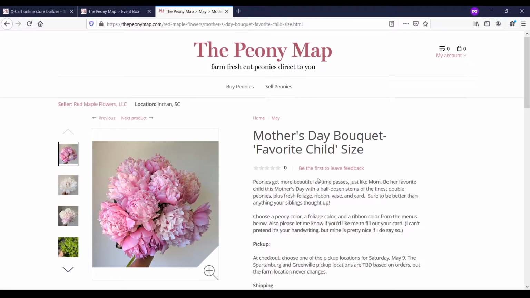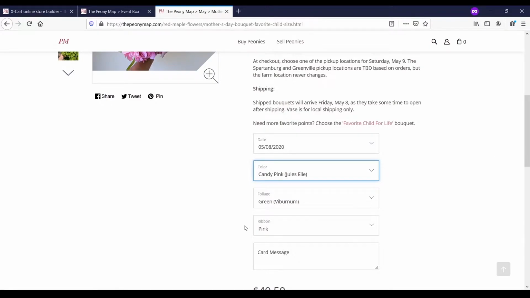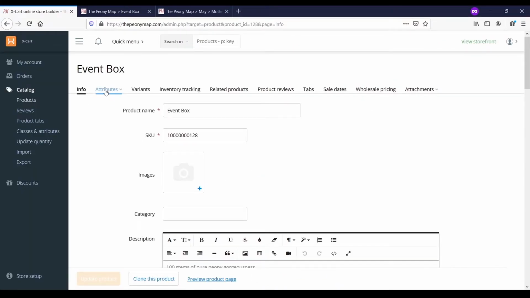Here's a product that's a bouquet. And attributes will give us options in the product page. So there's color options, ribbon color options. Here's a box for a card message that the customer can type in. And it also gives us a yes or no. So let's go back and look at it.